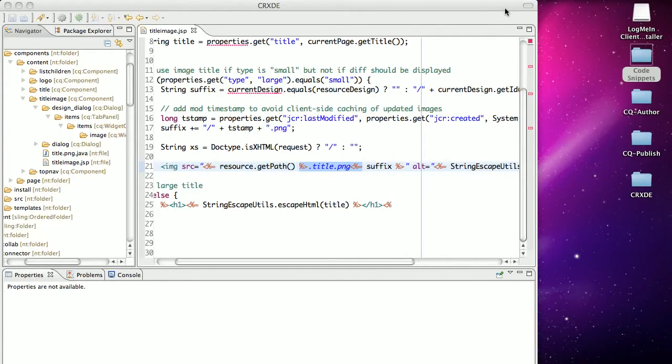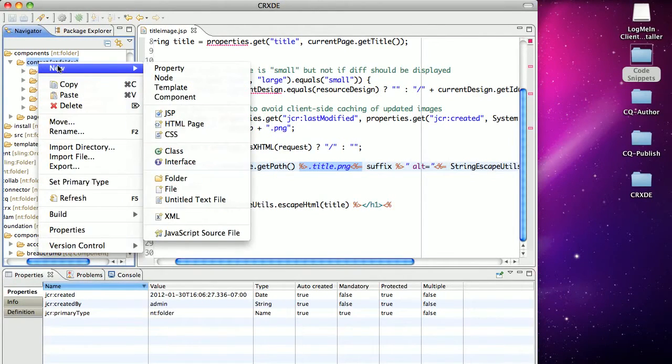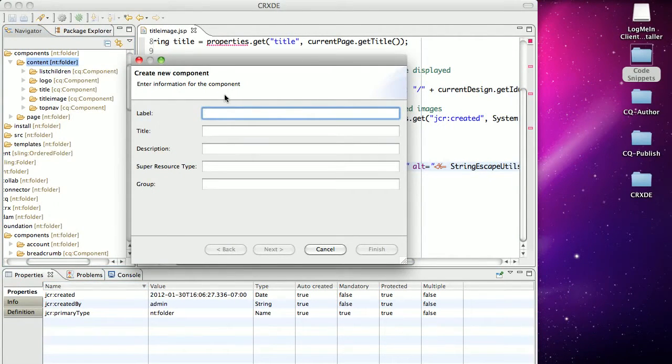So let's explore how to do this by creating a very, very simple image component. So the first thing I'd like you to do is go up here to your content folder and create a brand new component. So here I'm just going to say new component, and let's call this component my image. And I'm going to call it training image component. And then the description is going to be a simple image component. And let's have this inherit from the parbase component. So what I'll say is foundation components slash parbase.